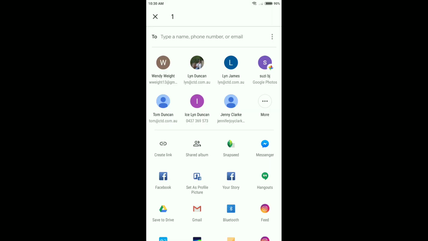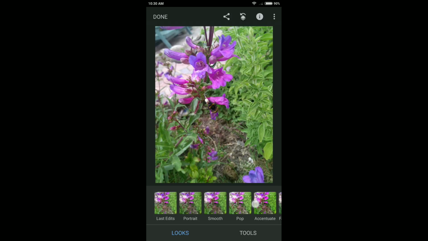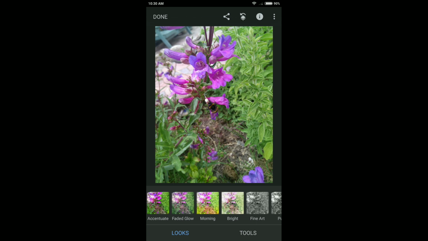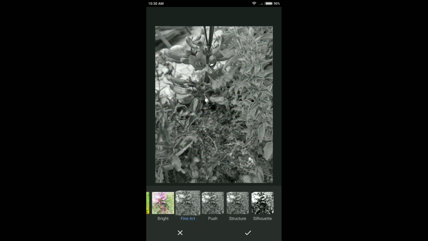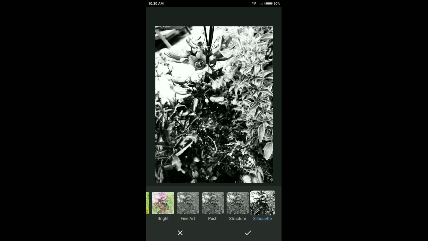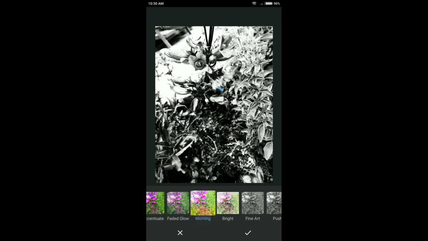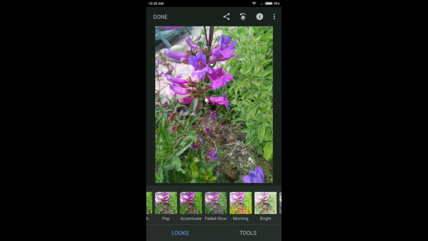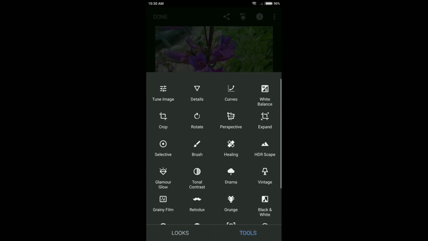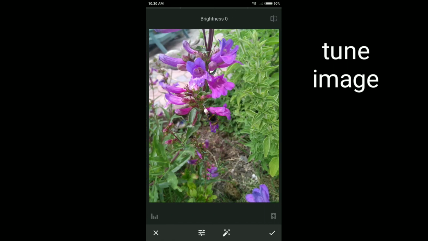So let's open up SnapSeed, and down the bottom we've got a list of effects that you can do with it. Basically these effects have been created as an easy way to get in and do some editing, but we won't use that. We'll in fact do our very own. And this is done within Tools, and we can start with, we can tune an image.